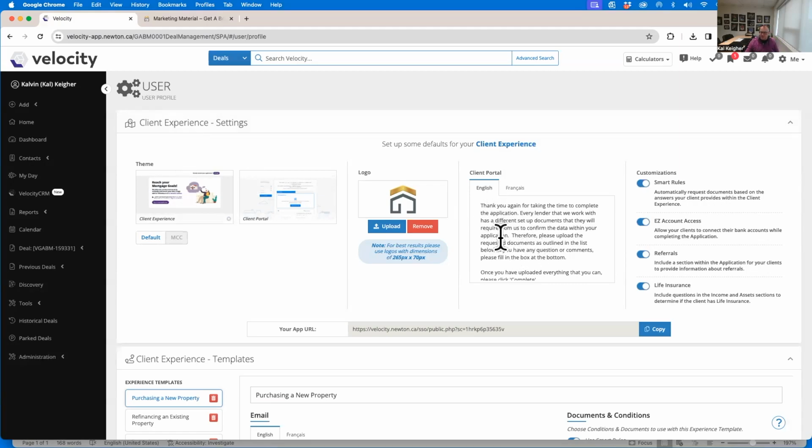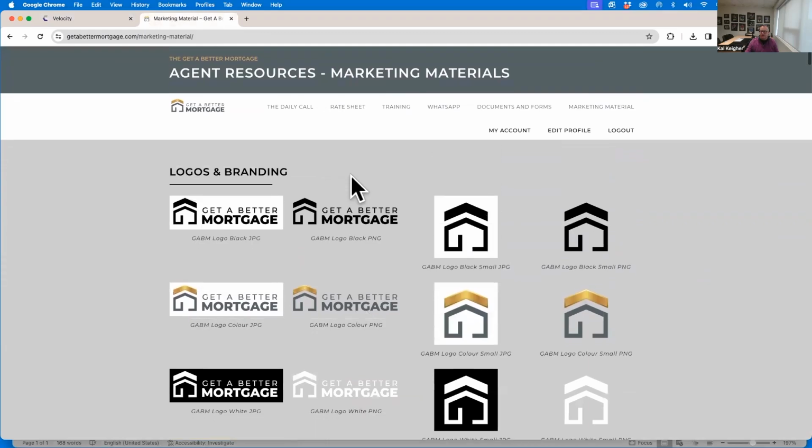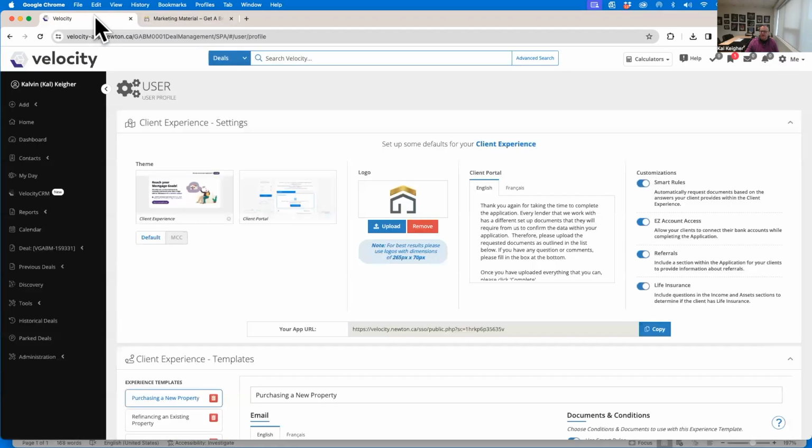I've changed mine a little bit in the client portal. You'll notice I've also uploaded our logo. Again, back to the marketing material, you can see you can get the logos from here, right? Go ahead and upload that in. This area here, I've added a little bit of extra. I think an area that I add.